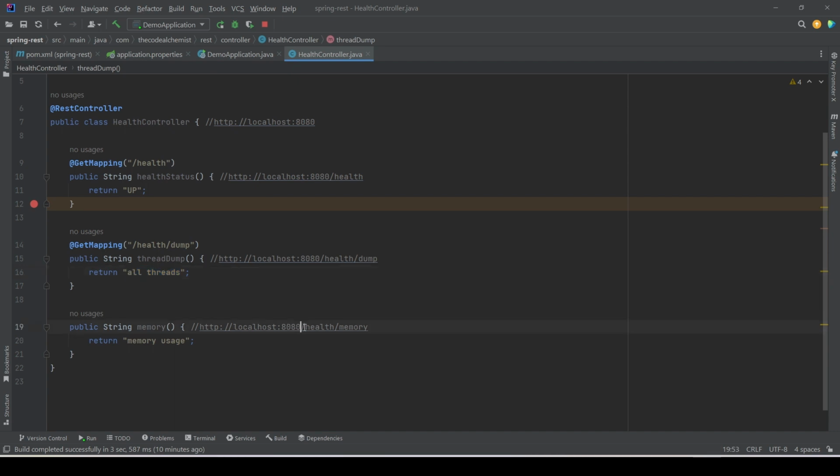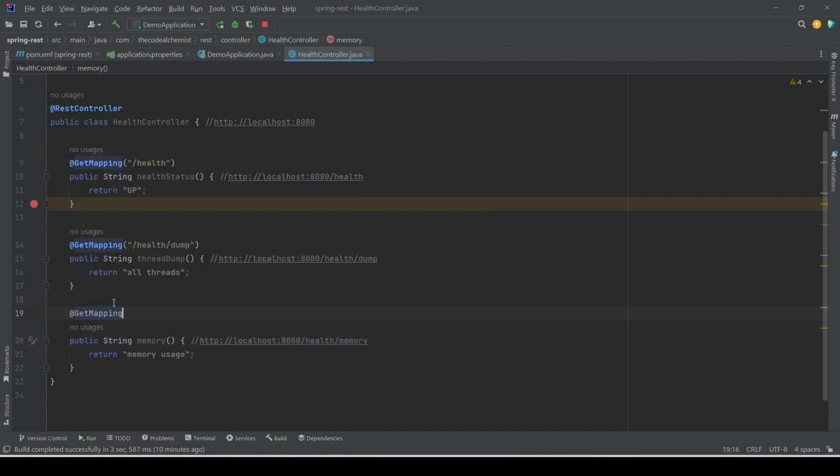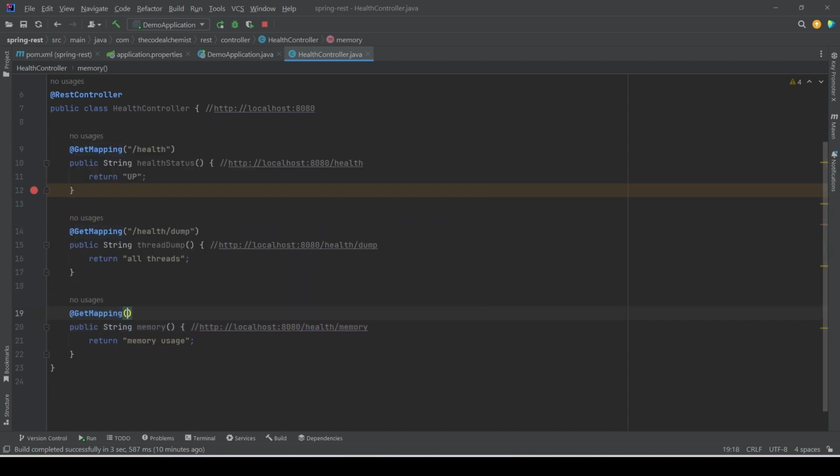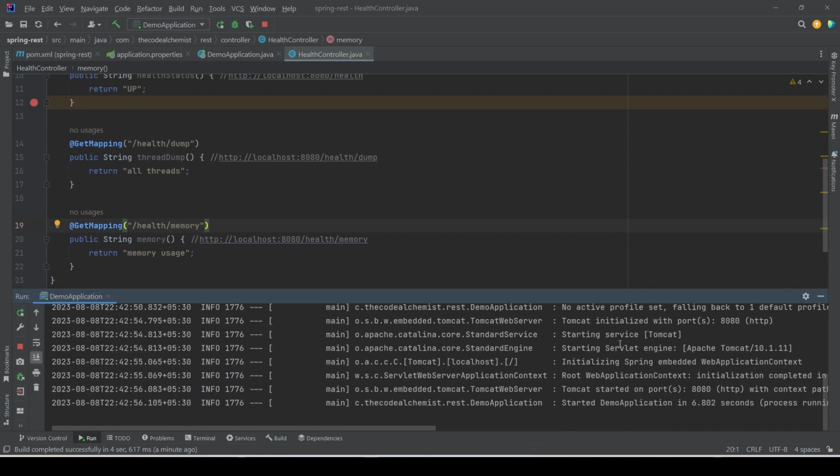And similarly, in order to return the memory usage and bind this method, we need to use the get mapping annotation again. And this time we need to provide the URL pattern like this. And if we restart this service, the service is up and running now, and we can try accessing these URLs to test the service code.